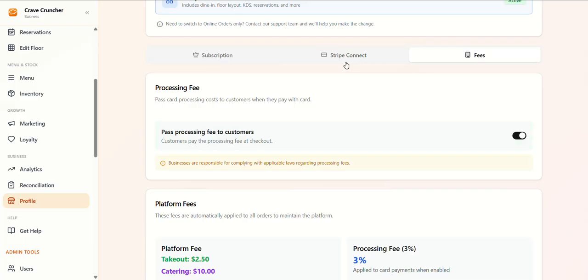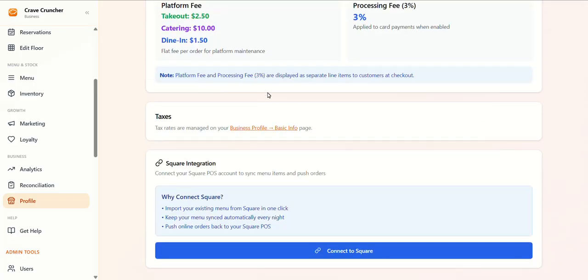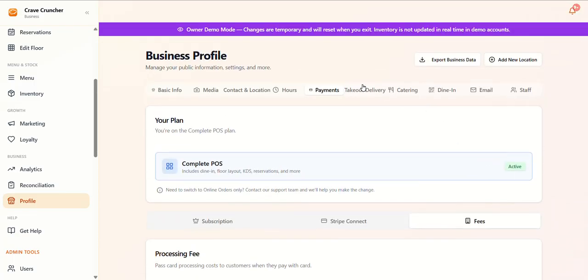And then we just have our fees breakdown. By default, we have the credit card processing fee turned on. So the customer incurs the 3% credit card processing fee. There are some localities where this is not allowed. If you live in a locality where this is not allowed, or you choose to absorb the credit card processing fee, this is where the business owner can come in and turn that off. It also gives an indication that if they do have taxes, they need to go back to basic information.